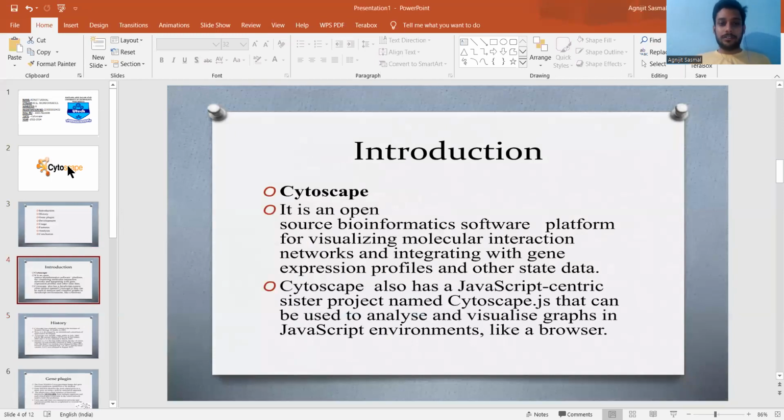First is introduction. Cytoscape is an open source bioinformatics software platform for visualizing molecular interaction networks and integrating with gene expression profiles and other state data. Cytoscape also has a JavaScript-centric sister project named Cytoscape.js that can be used to analyze and visualize graphs in JavaScript environments like a browser.